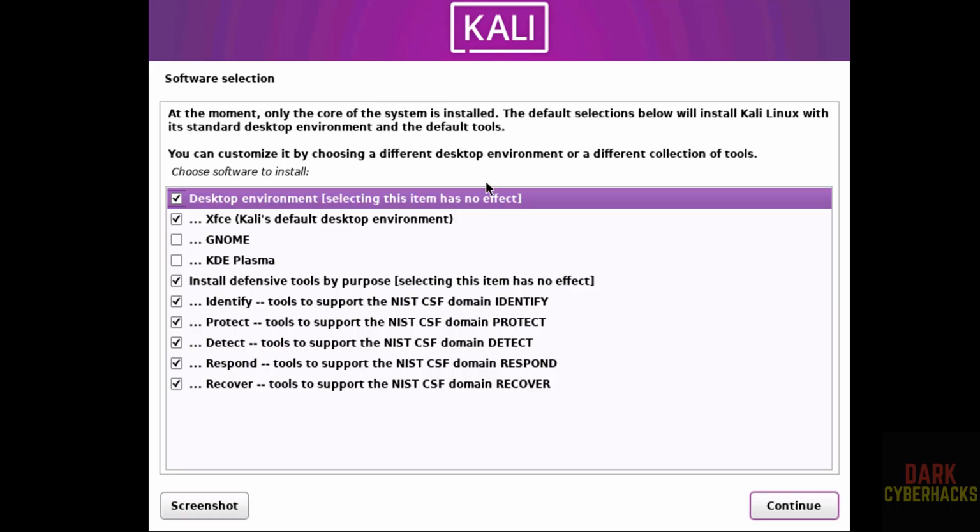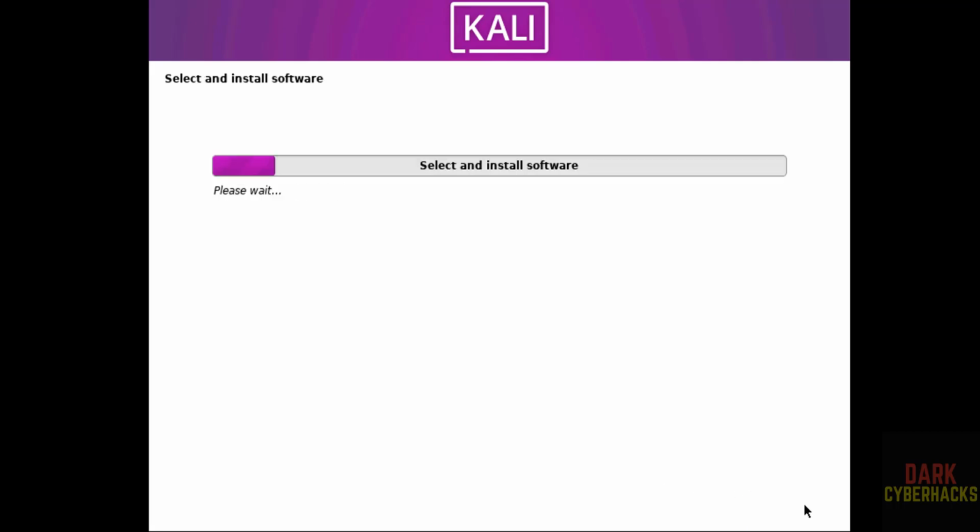Now select the desktop environment. By default it has selected XFCE, but if you want GNOME or KDE Plasma you can select. I don't want, so it is up to you. So select them and click on continue. I am going with the defaults. See, installation has been started.